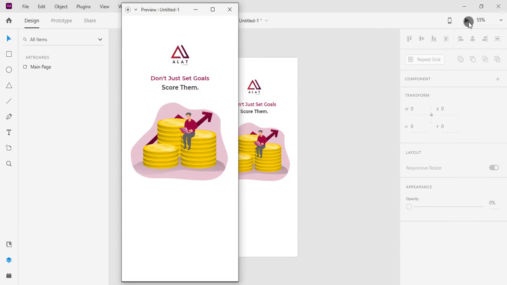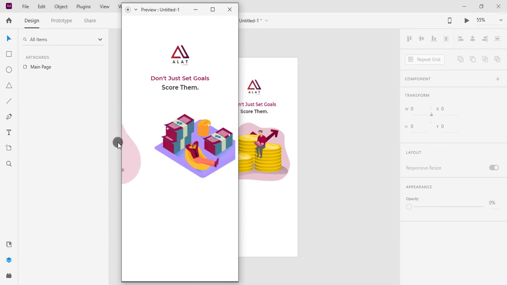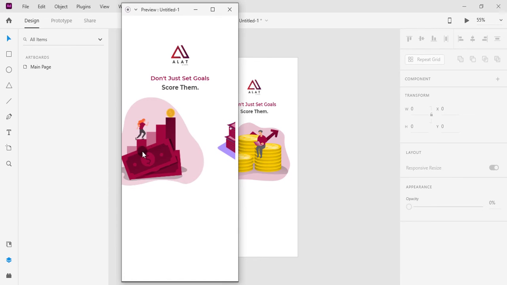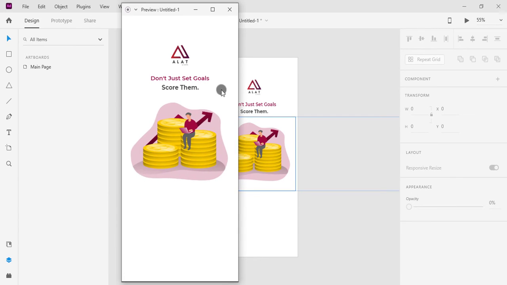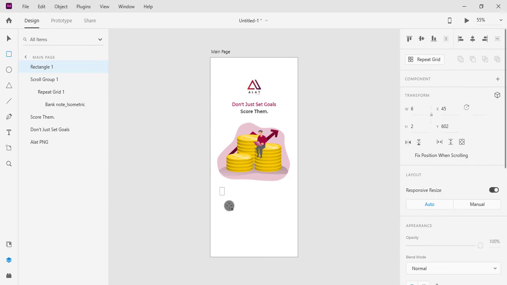Okay, I'm going to click on the play button, and when I scroll again, we have the second image, we have the third image, then this is it. Okay, so this is going pretty cool. Now the next thing I'm going to do is to implement my login button and my get started button. So basically I'm going to click on this rectangle, and I'm just going to drag it over here.